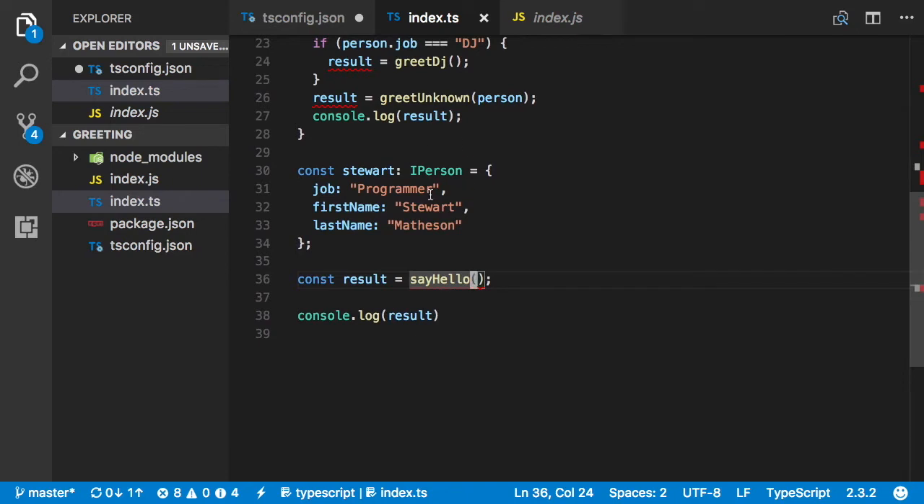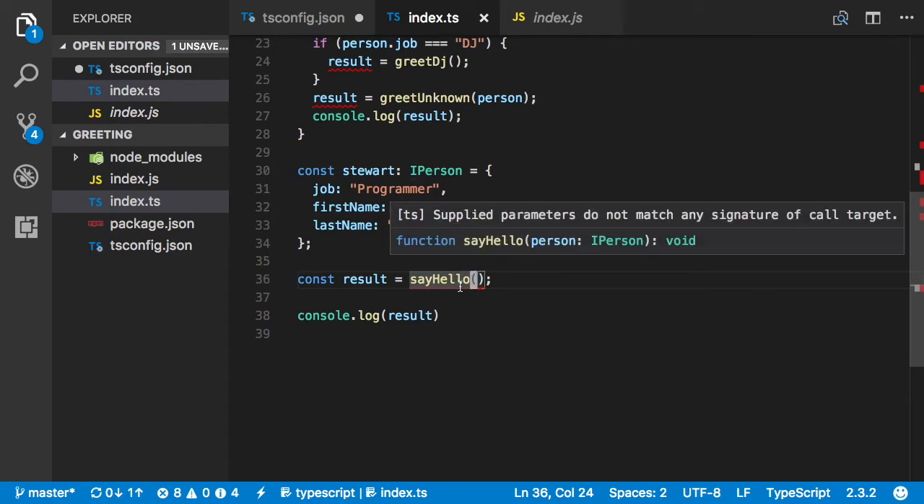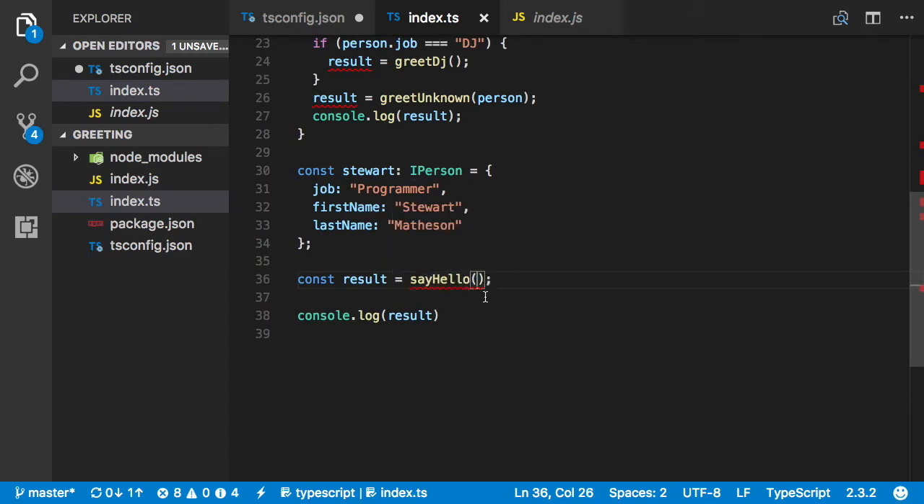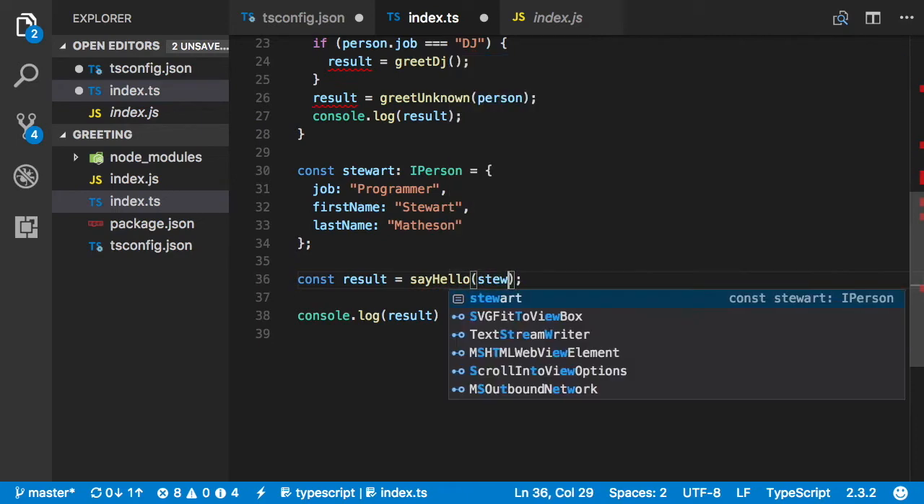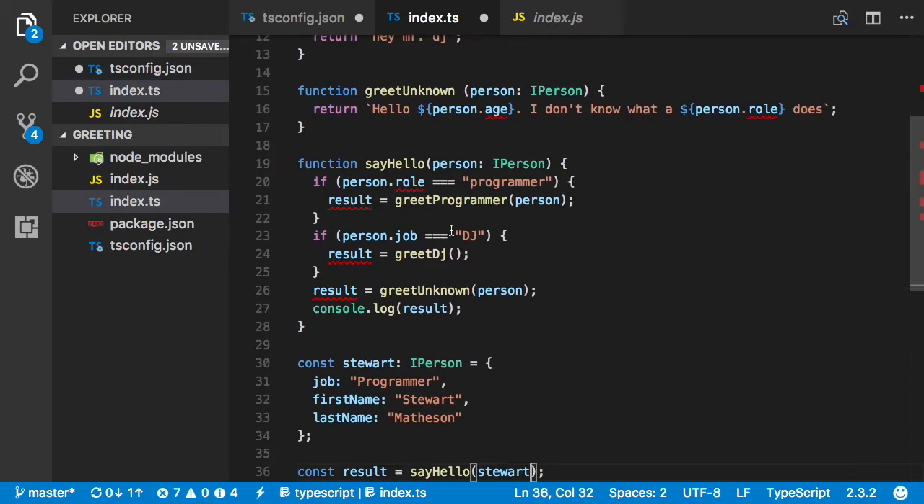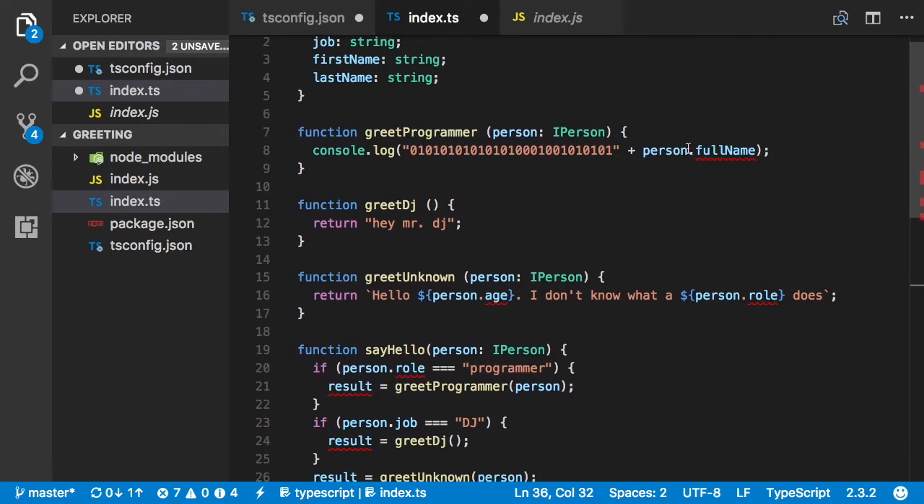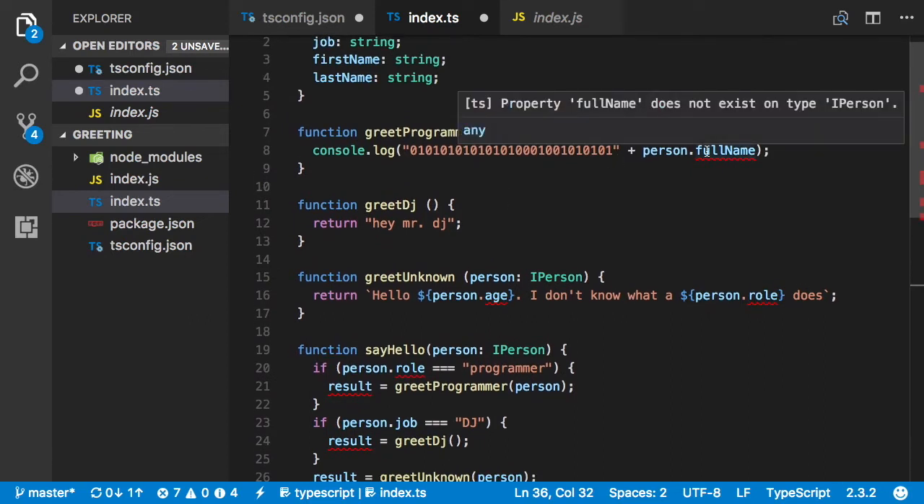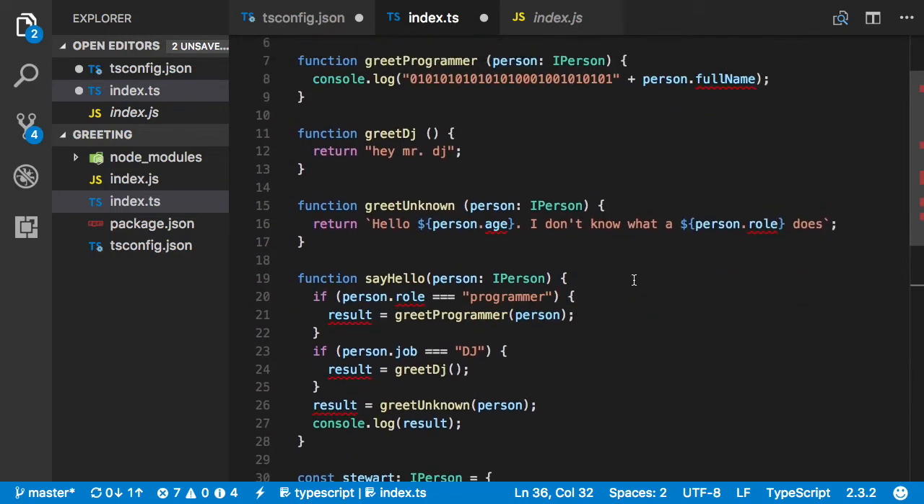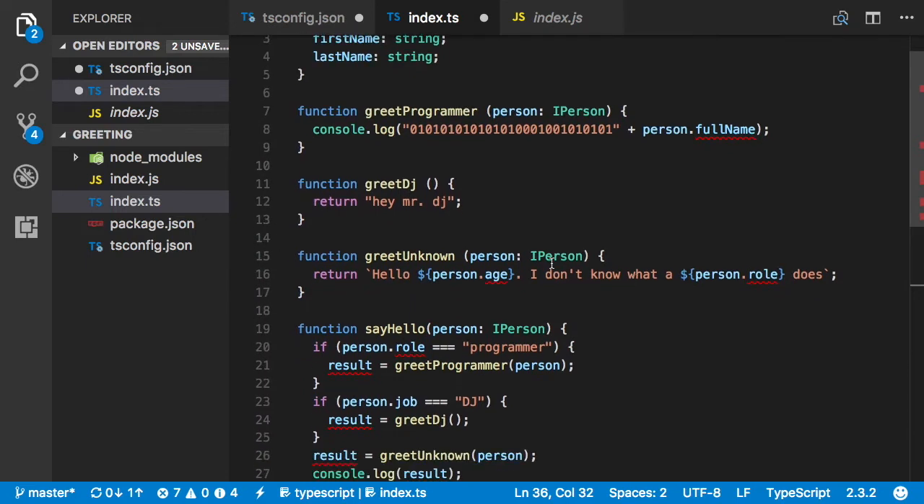Okay, so I've created my object. It's an object literal. It conforms to interface iPerson. Say hello is complaining at me now. Hey, it doesn't match the signature call of the target. That's because this wants a person, so I'll pass that in. Now it's happy with me. All right, let's go through person full name. We're going to need to conjoin first name and last name. So we might have to do a little bit of a refactor there. So I'm going to come back to that one. But these other problems I think we can change.